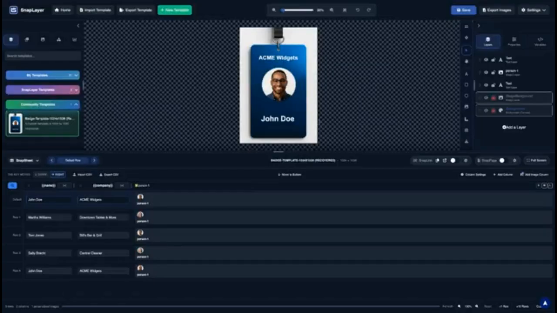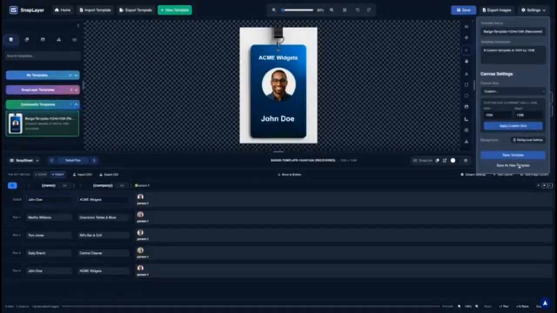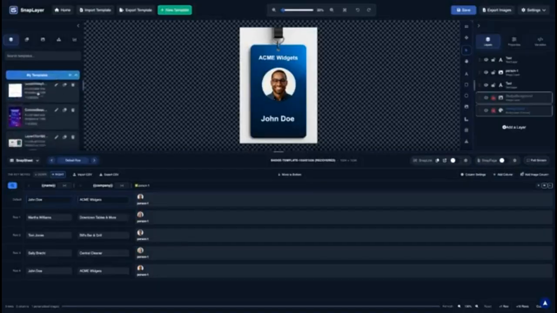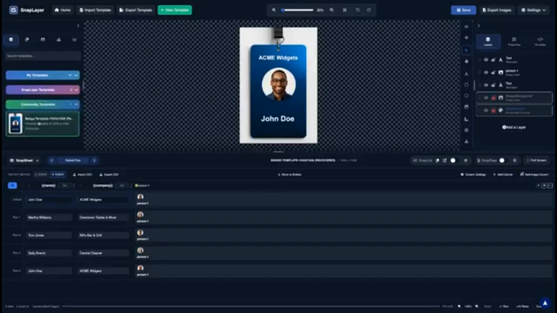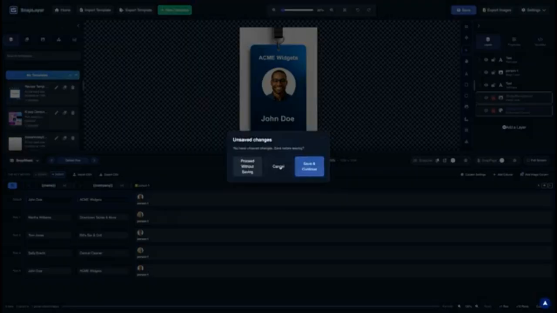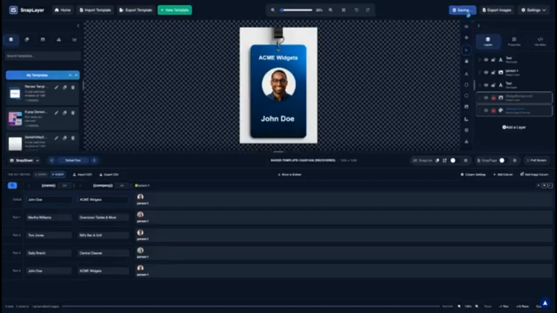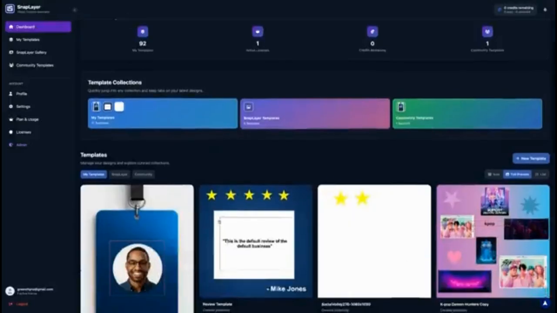All right. So what I want to do is let's go ahead and duplicate this template. I like to do that from... Oh, I put it in community templates. Let me see if I can duplicate. So it won't let me. Okay, let's save it. And then I'm going to take it out of community templates and duplicate it.